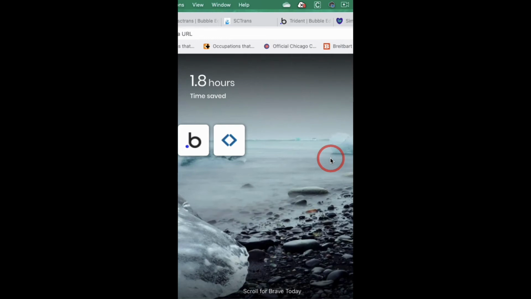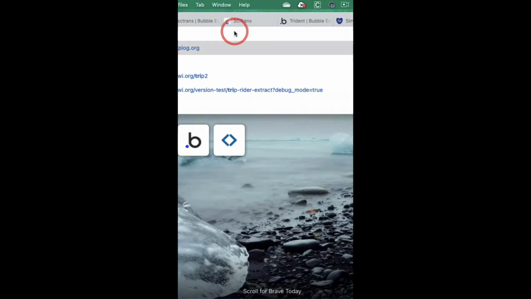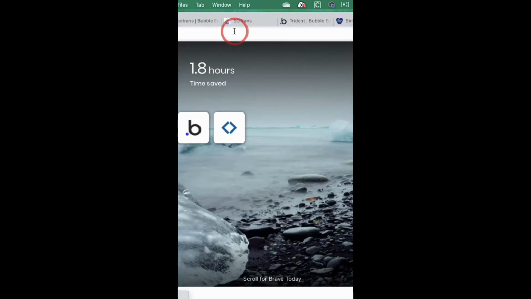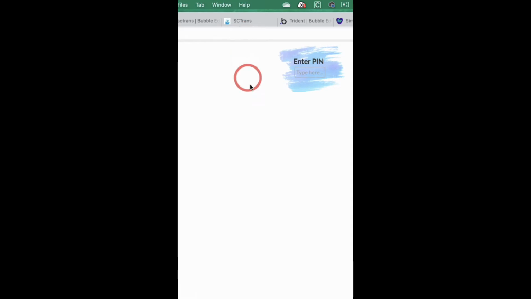This is a demonstration of the TripLog app. Now to open the app, you open a browser and key in triplog.org. That's triplog.org. And it will open the app.